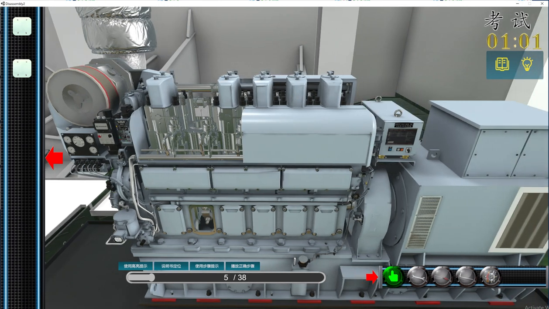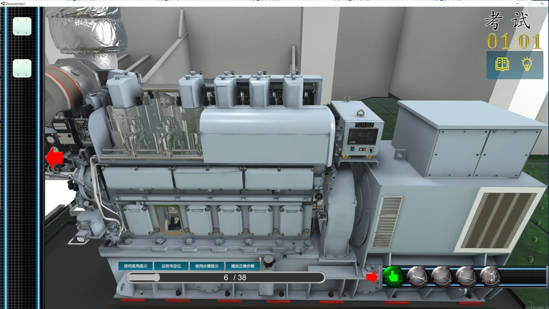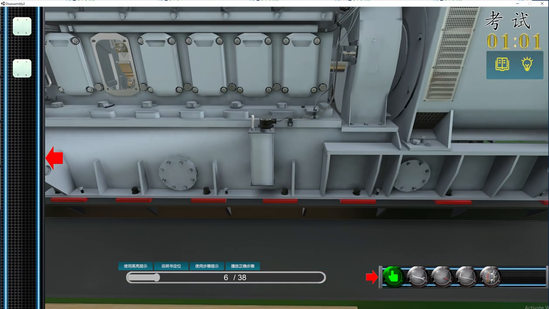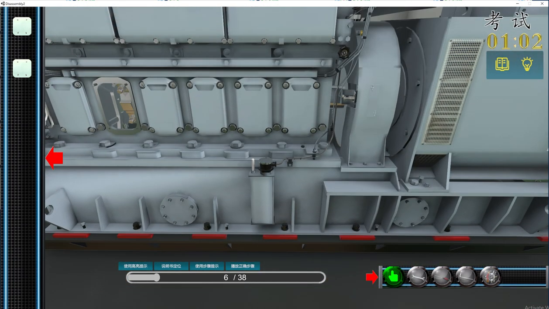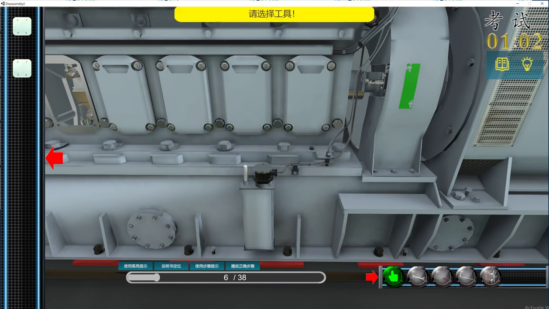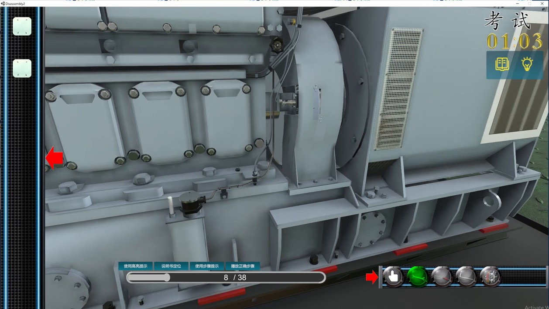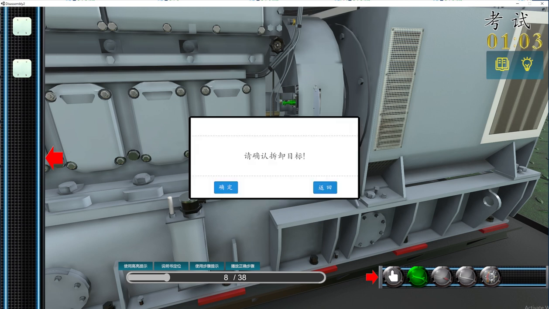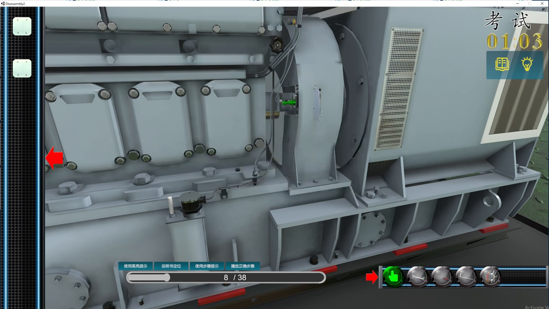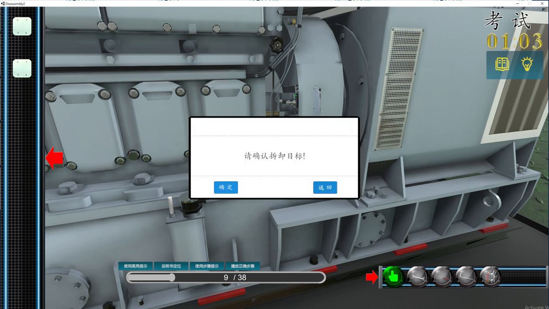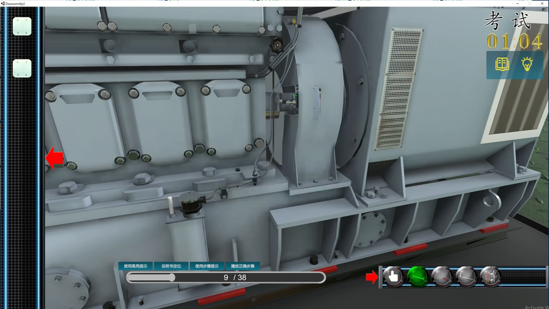So now I will unscrew these butterfly nuts. I will come closer here to remove the cover. Now I will engage the turning gear and then secure it back again with the bolt.